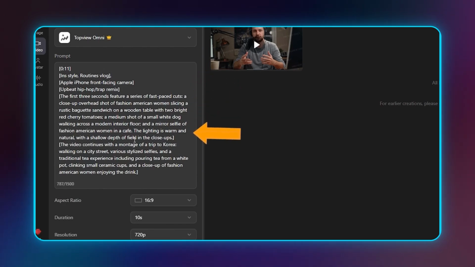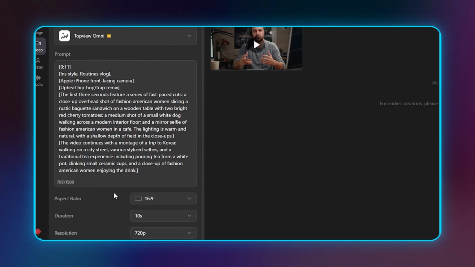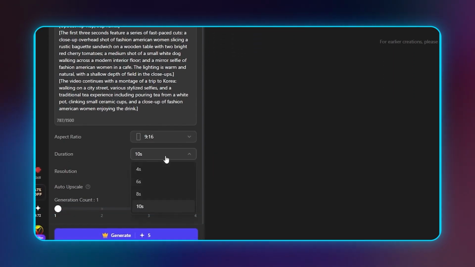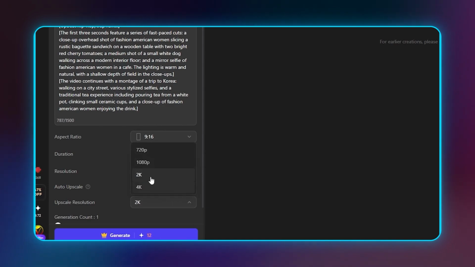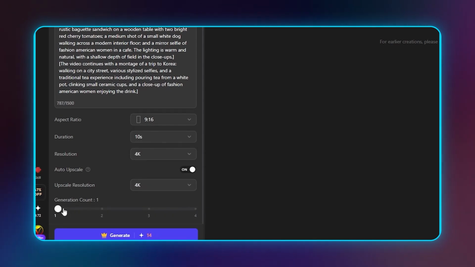You can read through the prompt before generating the video, but first we need to configure a few settings. We'll start by selecting the 16:9 aspect ratio, then set the duration to 10 seconds. For the resolution, you can go all the way up to 4K. You also have the option to upscale the video from 2K to 4K. Similarly, you can increase the generation count to create multiple variations at once. 1, 2, or even more. Just keep in mind that generating more versions will consume more of your credits.